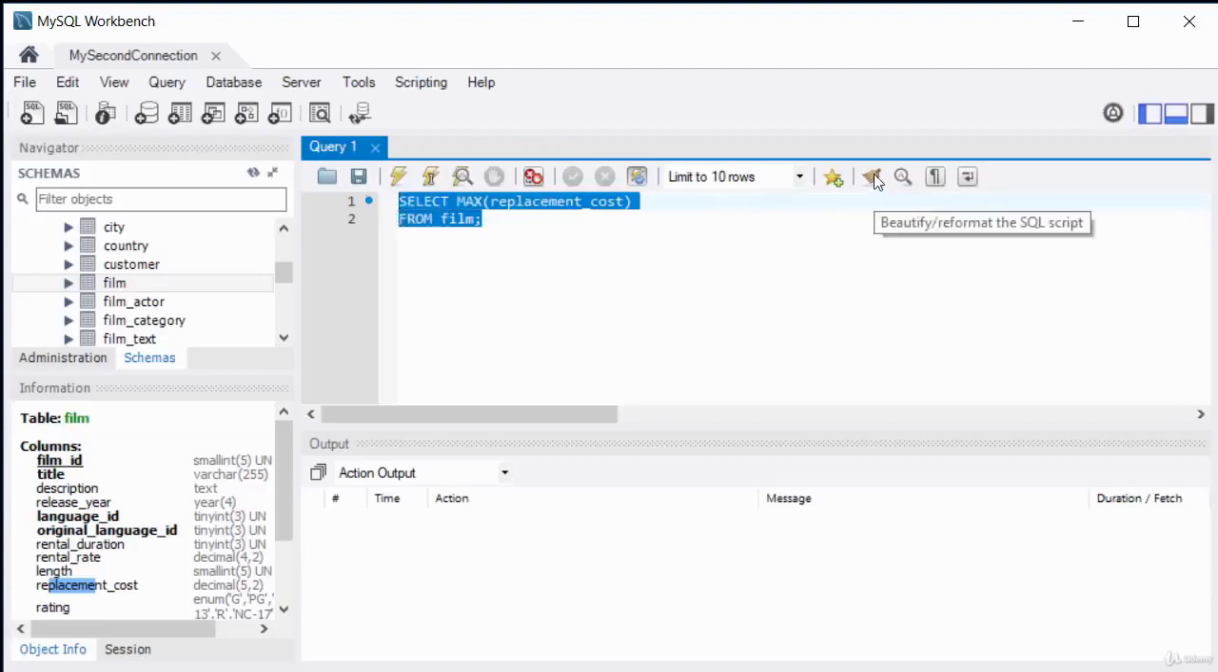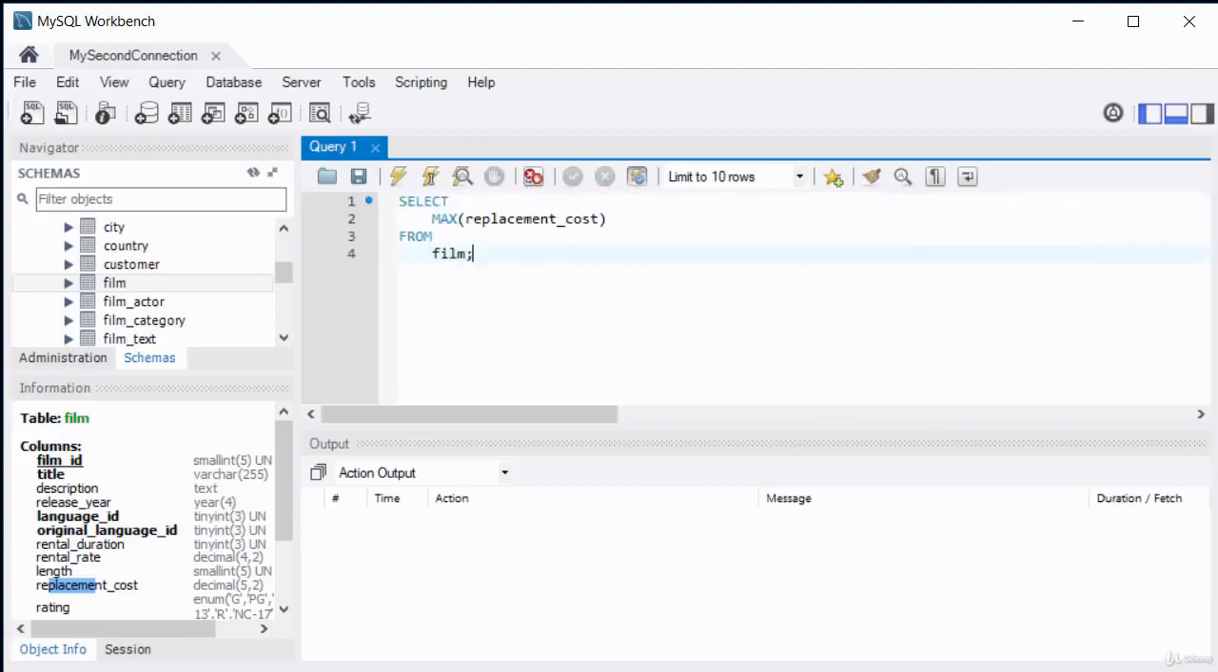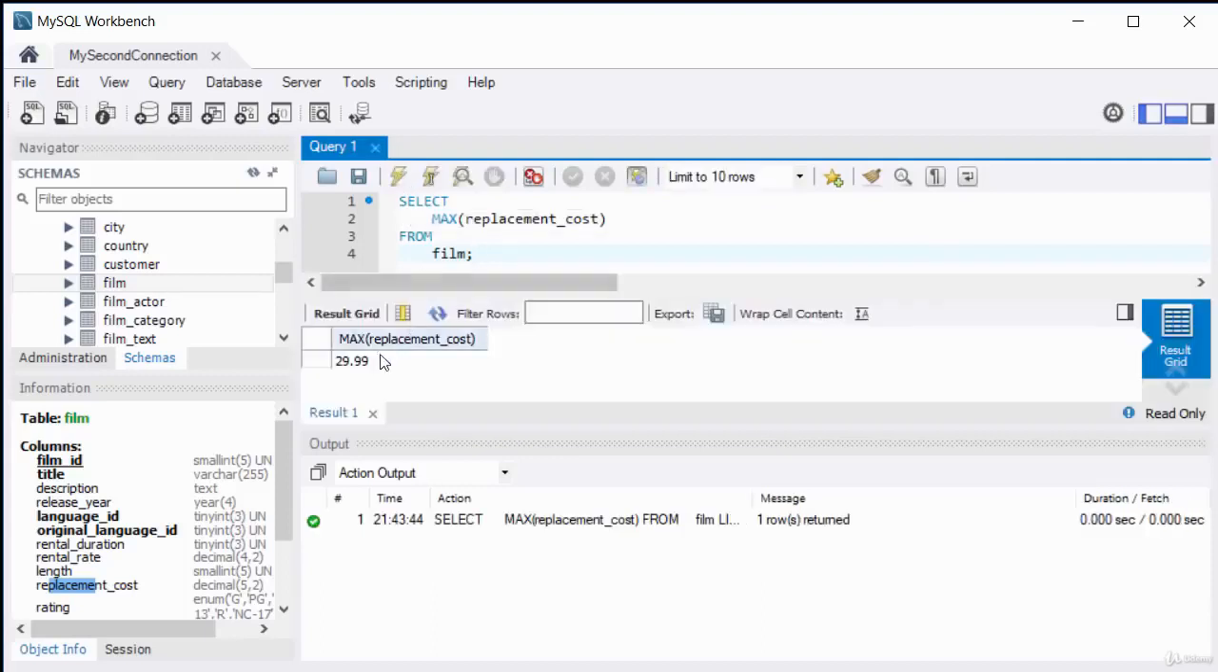I'm going to highlight and click on this beautify icon to space the statement out so that it makes it more readable. So I'm just going to execute this by clicking on this, and it tells me that the maximum replacement cost is $29.99. So the max aggregate function is a useful function to find out the largest value within a range of rows or records inside a specified column.